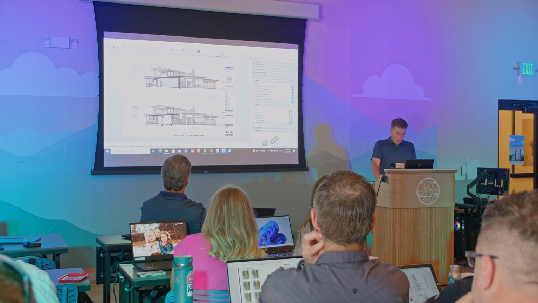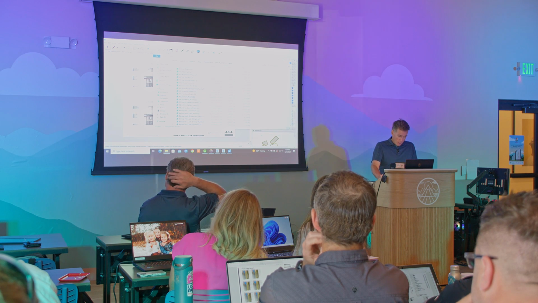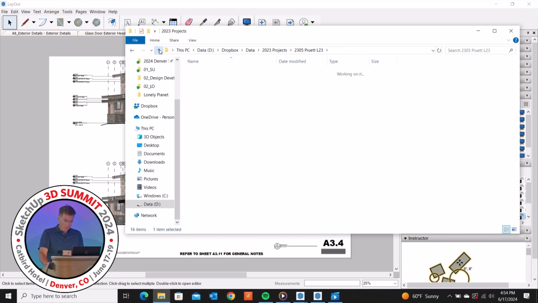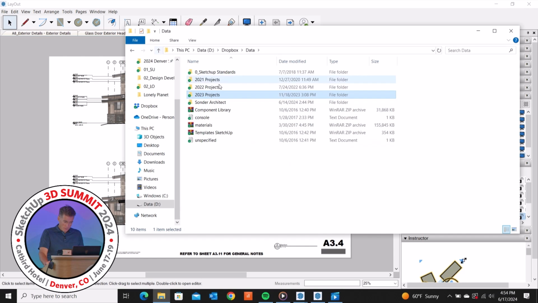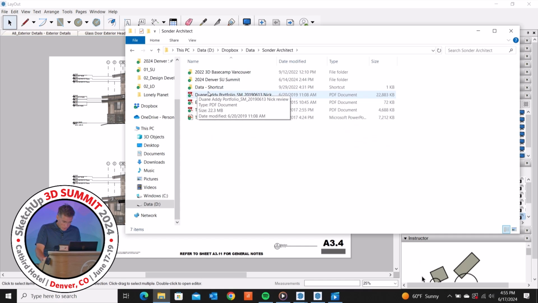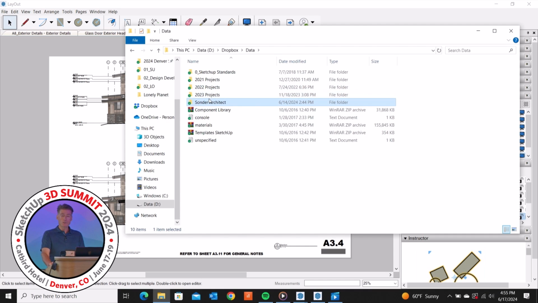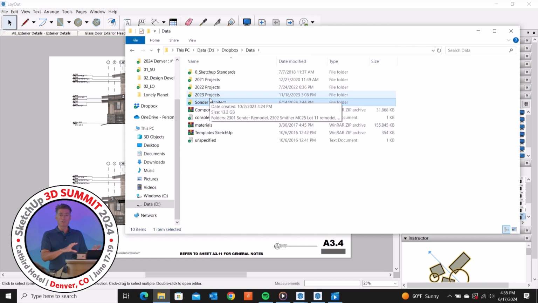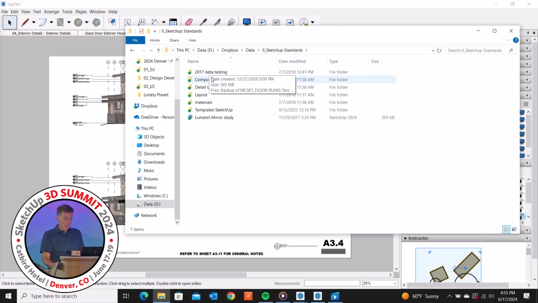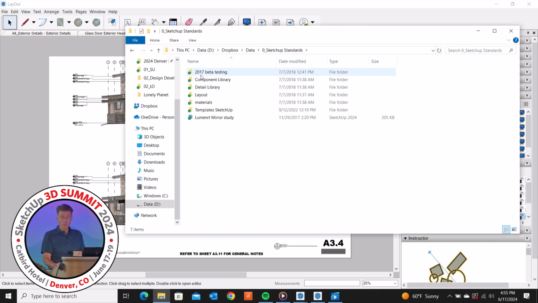So let me see if I can find that. This is a little bastardized because I brought the wrong ones, but under my Sonder Architect, let me see. So I have a data folder, so that's a folder that's immediately available on my machine. I don't use a laptop except to present. And in that, I have a SketchUp standards folder. And inside that, there's a bunch of random stuff from over the years.